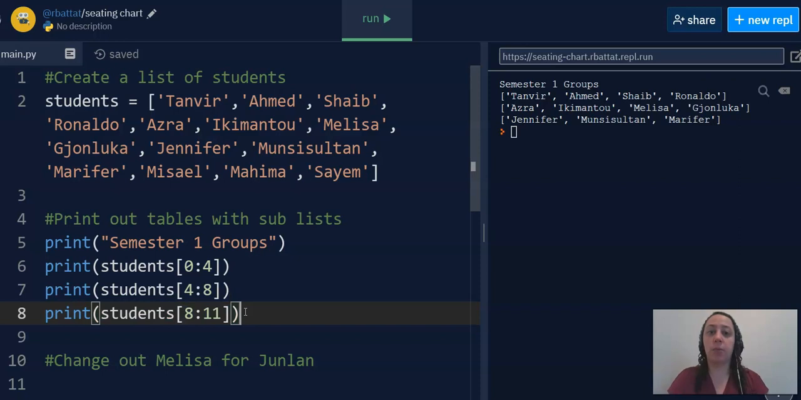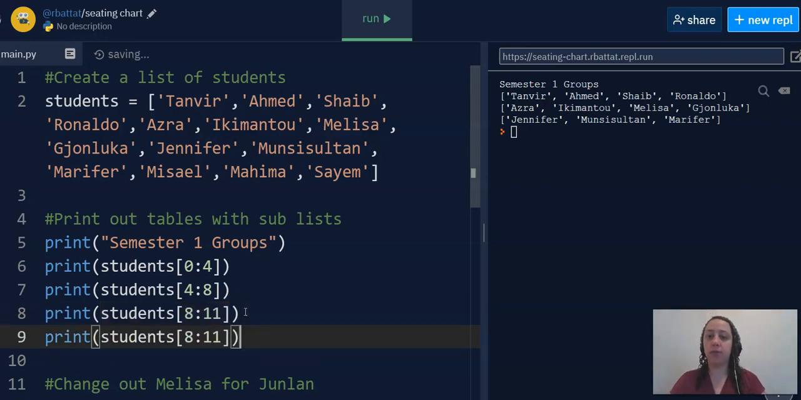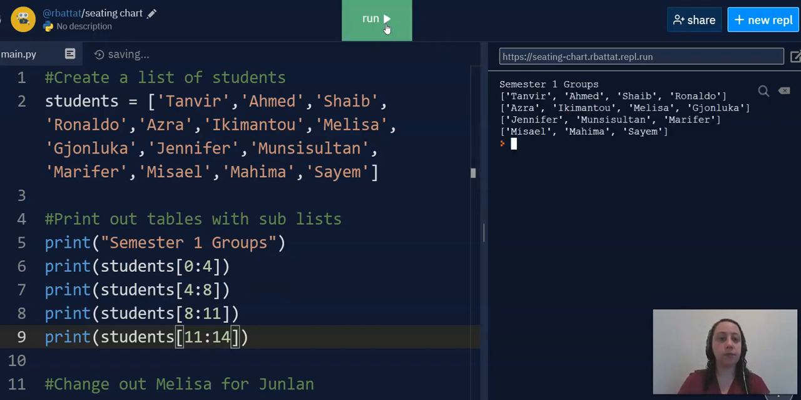And finally, we want to print the last 3 students. So we're going to start at 11. That's Misael. So we're going to start at 11, 12, 13, and 1 after is 14. So we've now made our original semester 1 groups.